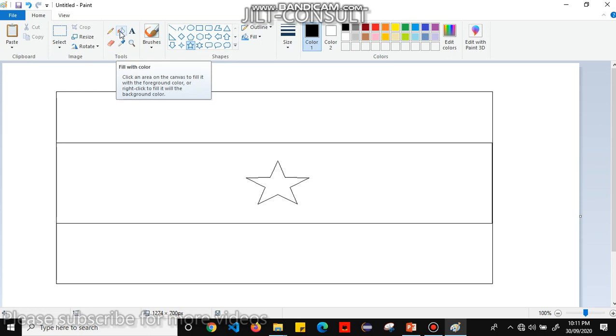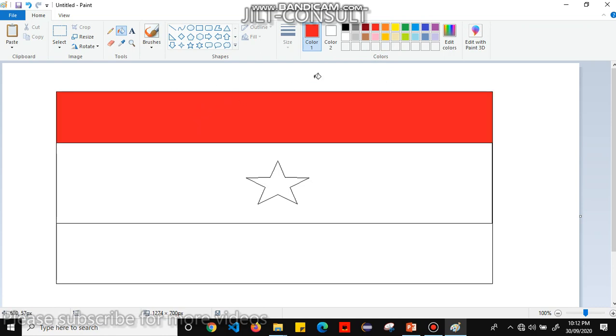Then I pick the Fill with color tool. Fill with color. Click on it. Then come to your colors here. Can you imagine a color I will select? Red. Good. Click on red. Then come inside the object, the first lane here, and click inside.